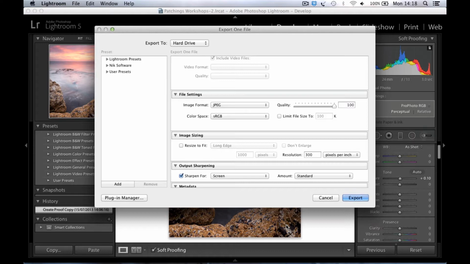Yeah. So if you wanted to create one for printing, I'd import it back into Lightroom and then apply your proofing, a soft proof, adjust accordingly, then save that. Yeah, and I can do it that way. Absolutely, yeah. Right, that's great, I've got that now.